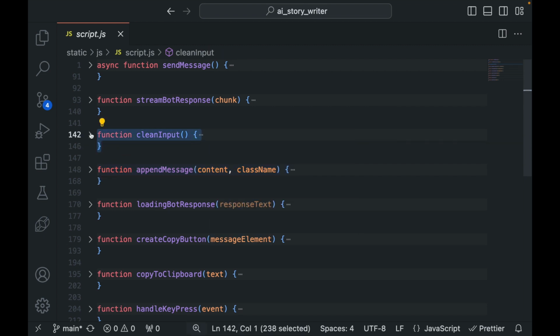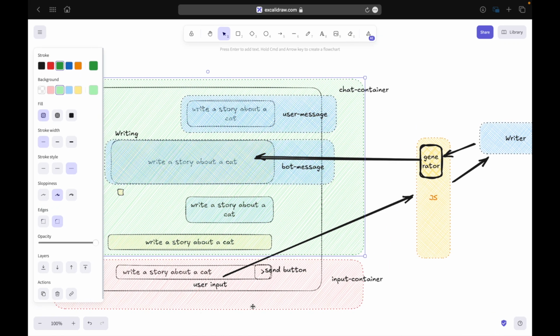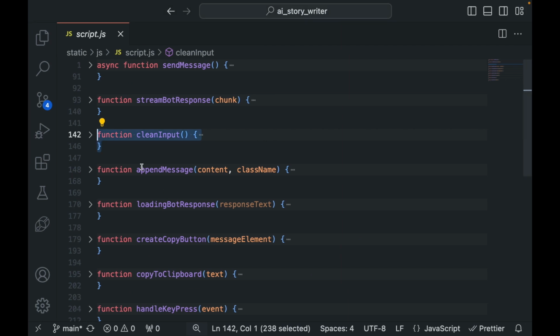Next we have the clean input function. This is used for cleaning up the input that the user has pasted inside of the user input. If it has any different structure or Unicode character or any encrypted character, then it will become a hassle for us to handle all of it in the backend. So we are dealing with it in the JavaScript itself before sending the request. That part is being handled by the clean input.